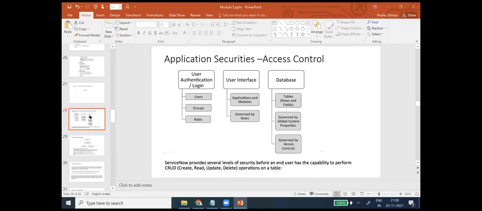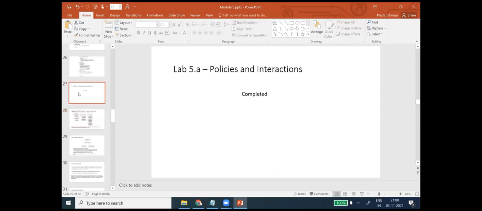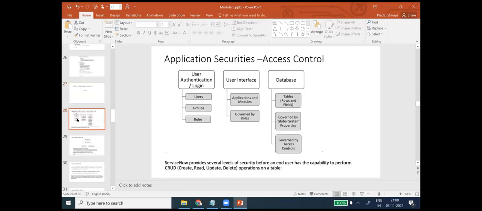Nope. Okay, fine. So this next lesson in this module, we're talking about the security or access control. So how the access control works in ServiceNow. Basically we have a multi-tier access control in ServiceNow. So the first level of access is you have to successfully log in onto the system, right? So user authentication login happens at the user level, at the group level, at the role level.